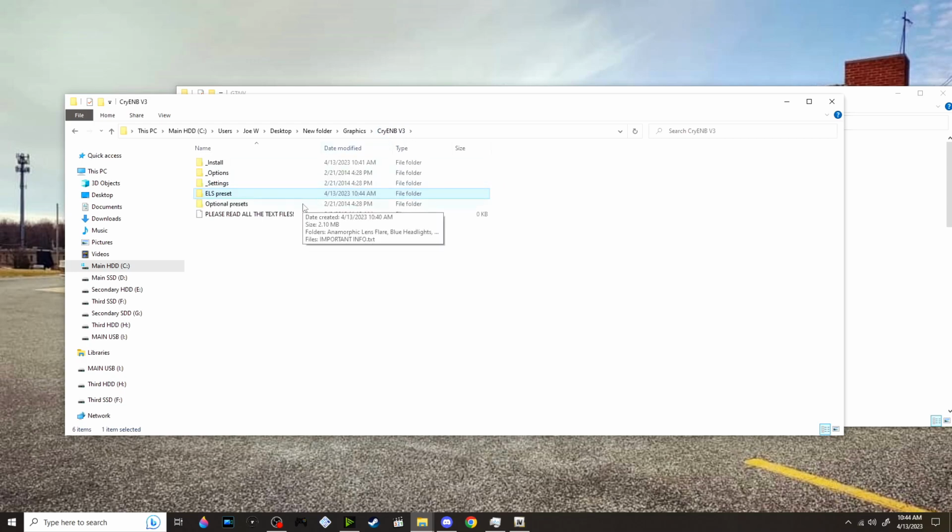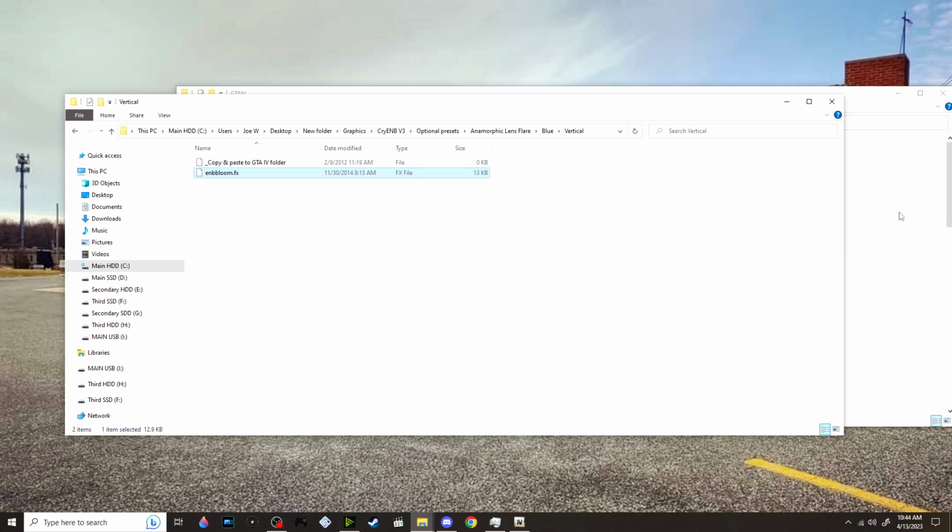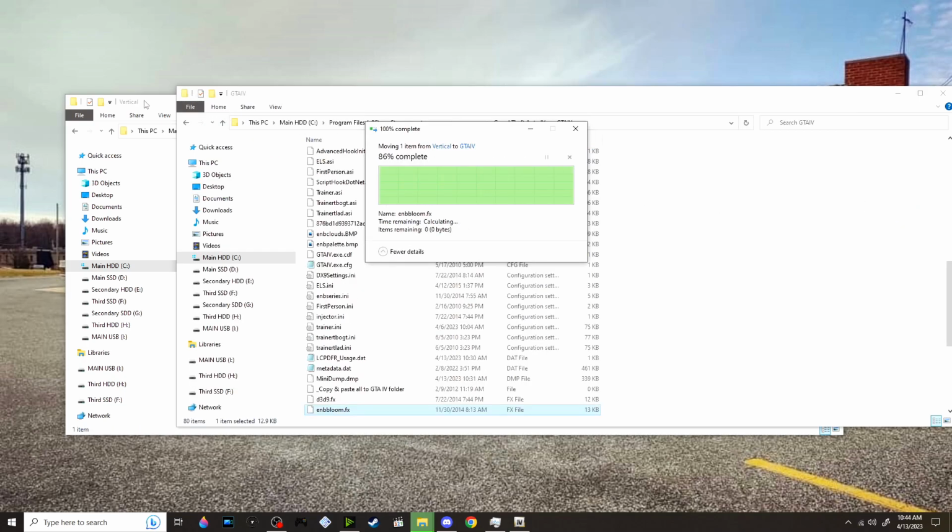Next up is going to be optional presets. I'm going to be installing the anamorphic lens flare, which is going to be with the blue version. There's two of these. There's horizontal and vertical. I personally prefer the vertical one as well. So copy and paste this file ASP Bloom into the game directory there.